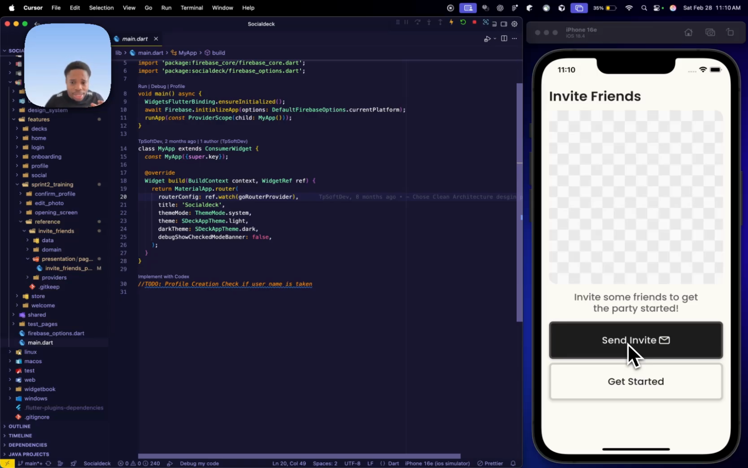So send invite should be a method because there's some functionality we need to write for when that button is clicked. So tap send invite, then an asynchronous action happens. We go to the database, we check, and then we send the email. And then once the email is sent, we show success or error. So that's a method right there that we need to write.